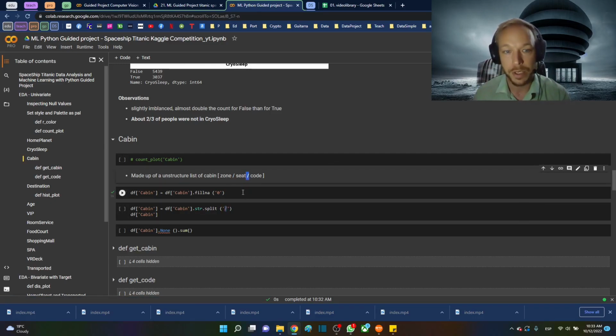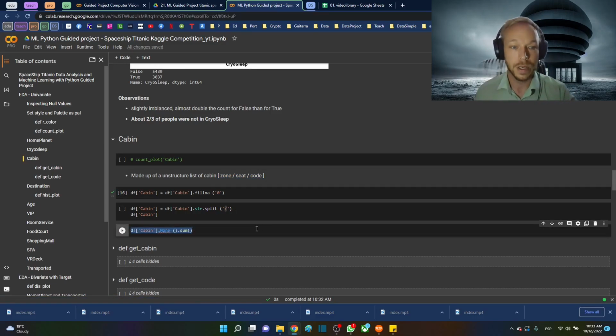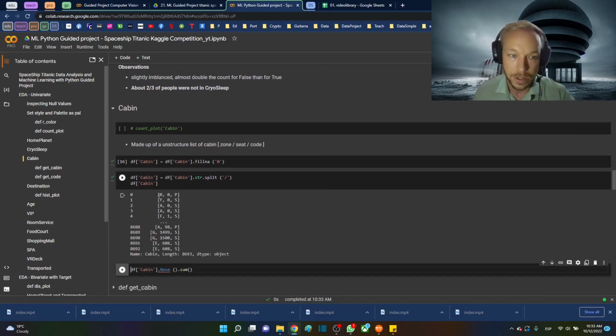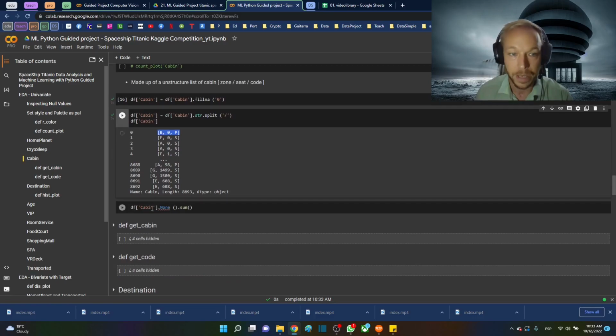So we're going to separate this. It's going to become a list then of zone, comma, seat, comma, code. And so this will allow us to access each individual one. So it's going to be a 2-step one. And so here what we can see, I just wanted to check after we look at this. So now we can see we have the list of those 3 values.